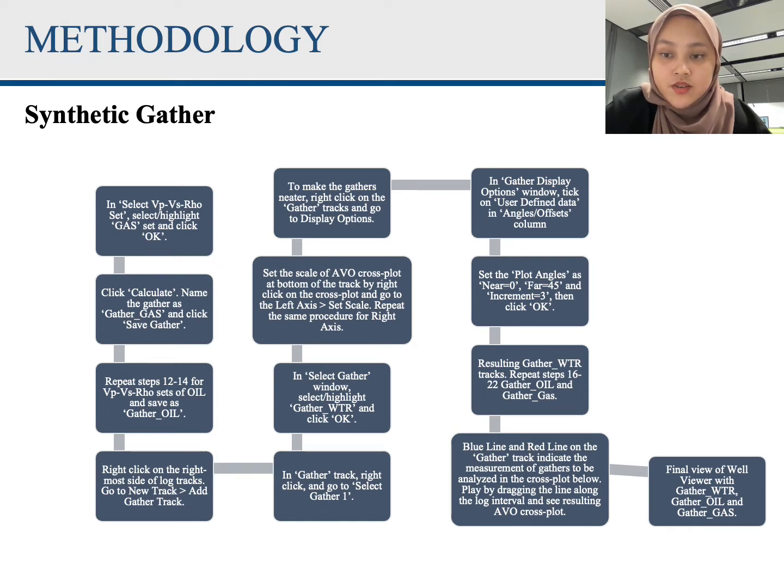Then right click on the rightmost side of the log track. We go to new track and add gather track. In the gather track, right click and go to select gather 1. In the select gather window, select the gather WTR and then click OK. We set the scale of the AVO cross plot at the bottom of the track by right clicking on the cross plot, going to the left axis, and setting the scale. Repeat the same procedure for the right axis.